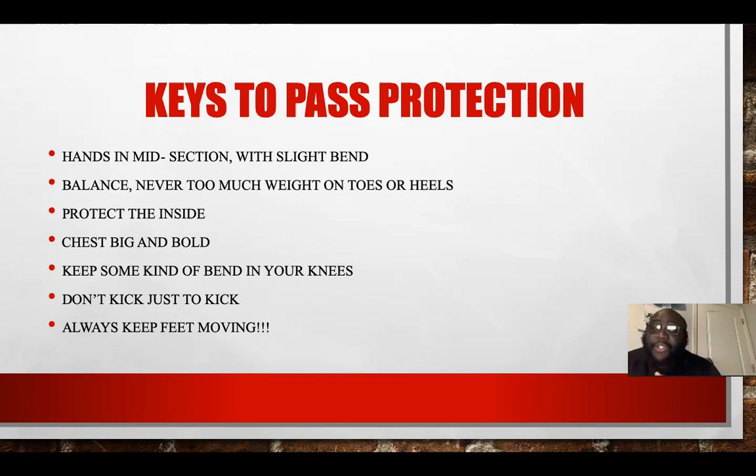Take away the inside shoulder. I don't care what happens. You can get beat, as long as you protect the inside of the quarterback, you protect the inside of the line. Then 9 times out of 10, you should be successful.